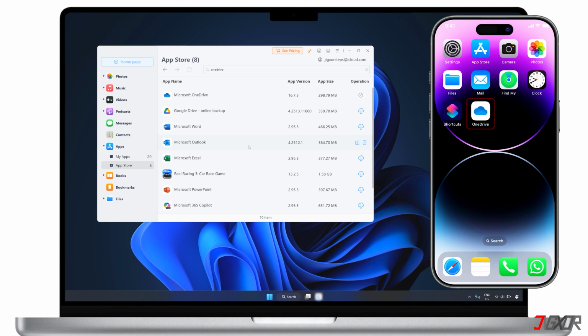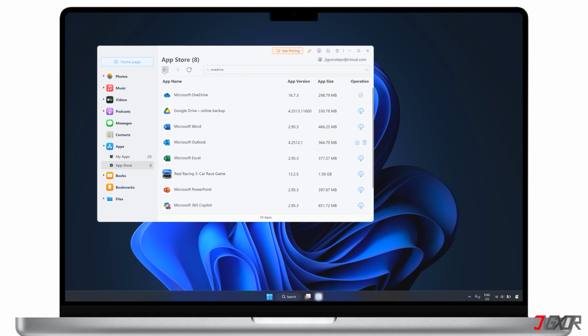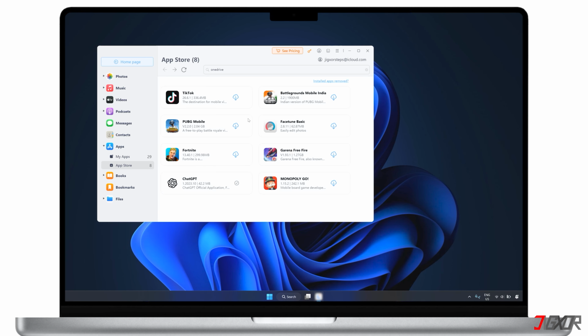Once it's installed, you should see it on your iPhone's home screen. Note that only free applications can be searched and downloaded using this tool. Additionally, you can also reinstall apps that you've removed or that are banned from the iOS App Store. But this only works if you've already downloaded the app previously with your Apple ID.